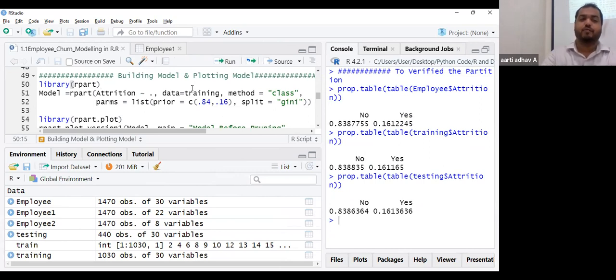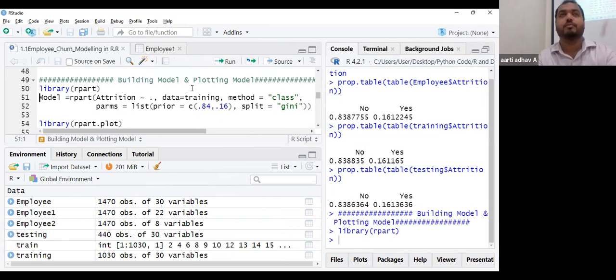Guys, moving forward, we are using a package called rpart. rpart is used to make the decision tree model. In rpart, attrition follows, depends on dot. Dot means all columns, all data. Take data from training. Method is classification. This is the splitting ratio.